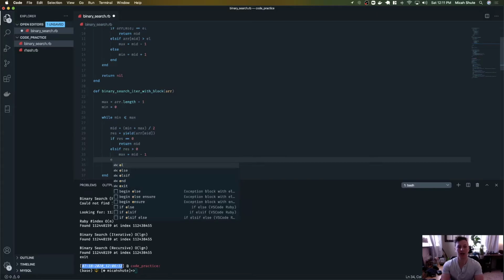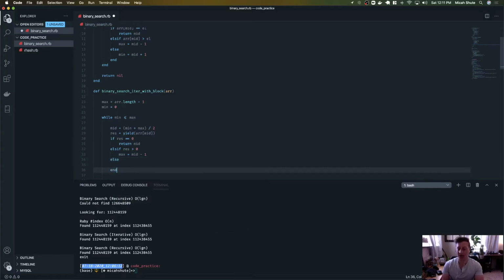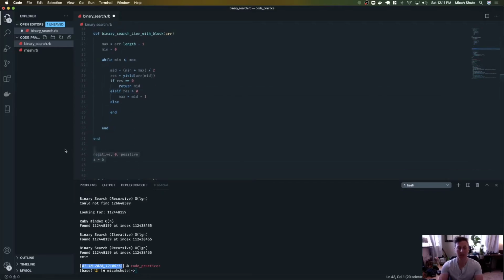Okay, and then else, we don't need to worry about putting any logic there because the only thing left is that res is negative, which means that the thing that we gave them was smaller than the thing they're looking for. So something smaller subtracted by something larger is a negative number. So if they give us back a negative number, that means we need to look at the right-hand side of the array, and thus we'll redefine min to be midpoint plus 1.